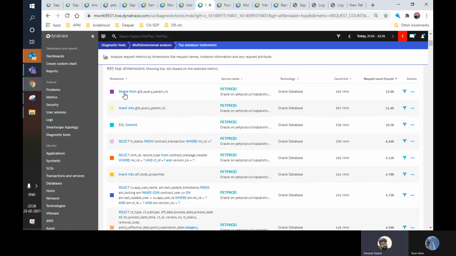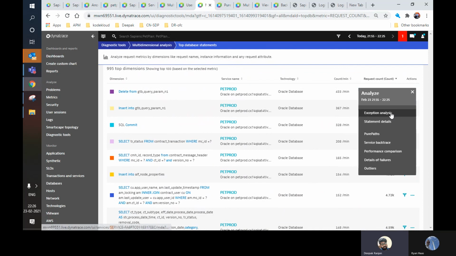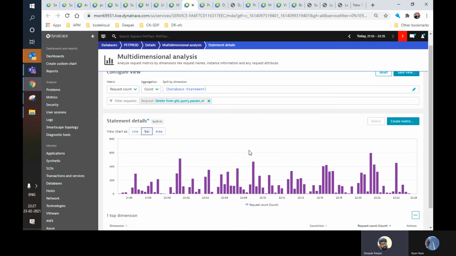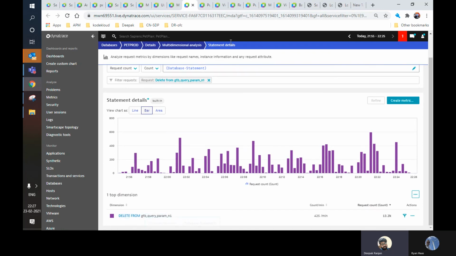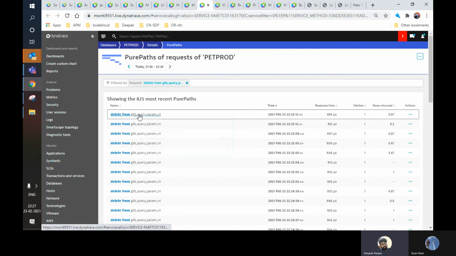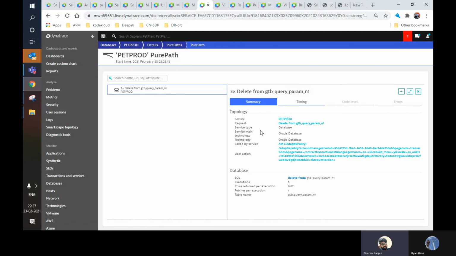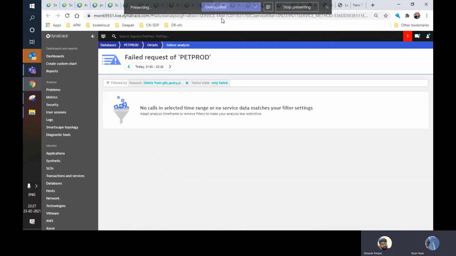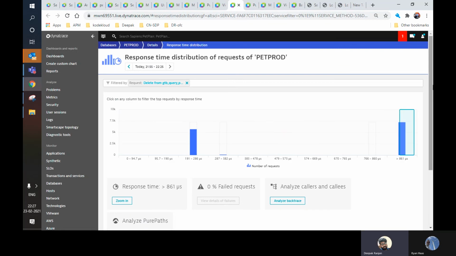And if you want to analyze, then we have an analyze option. Statement details you want to know, your path you want to know, some details of failure, outliers. So this is the top statement. Then this is the PurePath. You can see this is a failure. Then you can understand running from where, which service, which request, which service getting called. All those information you will get. Executions, return, fetch person, total time. These are the details you can get.